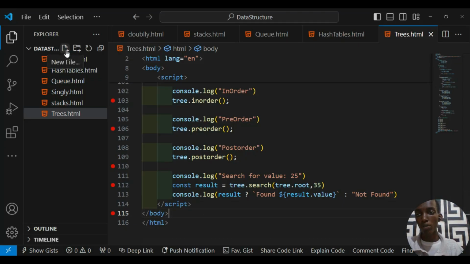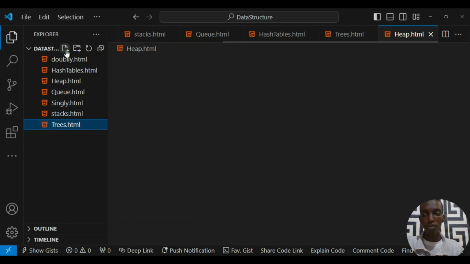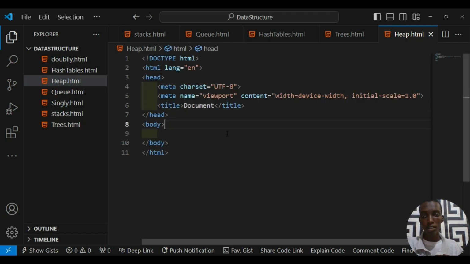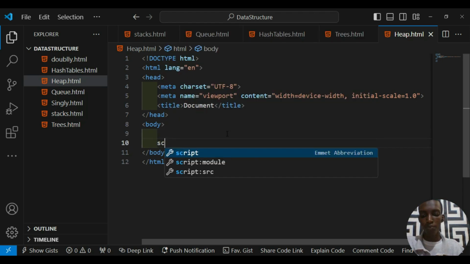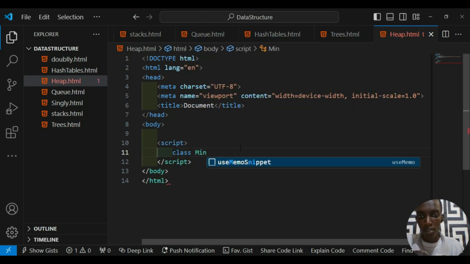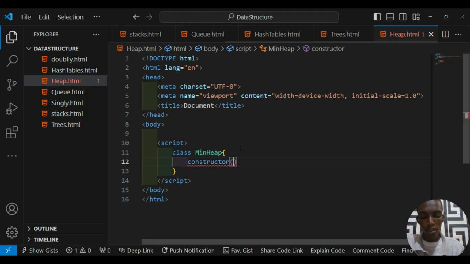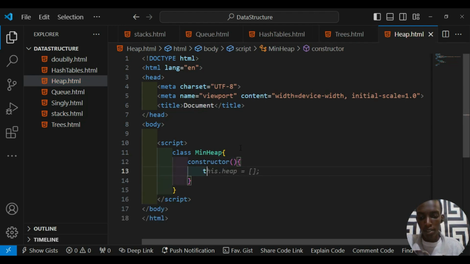The first thing for us to do, we could say heap dot HTML, this way. Now inside I can have my scripts. Inside my script, the first thing I'll be doing is creating a class of MinHeap. Inside it, I create my constructor, and inside I say this dot heap is an empty array.